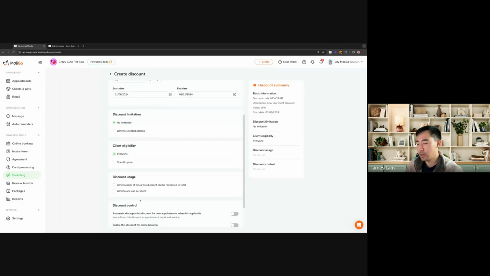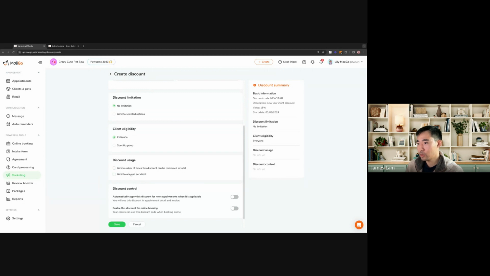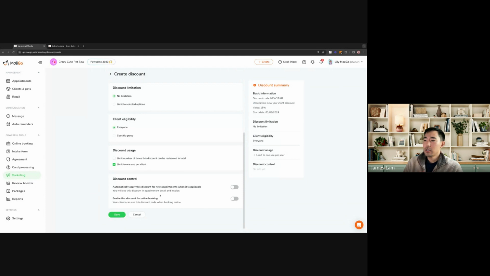Actually, let's just go with everyone. I just said new clients and existing clients, but it's limited to 1 use per client. So I can really go granular with how I set up my discounts now. I can even enable it for online booking, so people can book online. So another benefit of online booking, right? They can put in discount codes where an intake form they can.